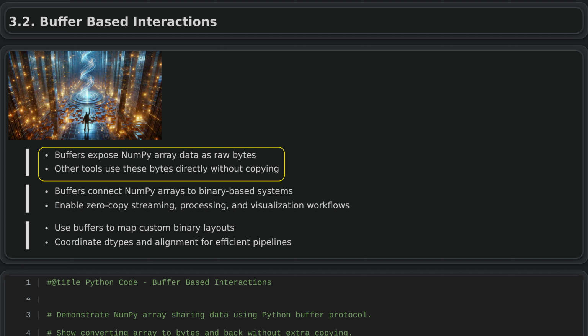For example, when binary data arrives over a socket and is interpreted as a buffer that is immediately wrapped in a NumPy array for fast processing.